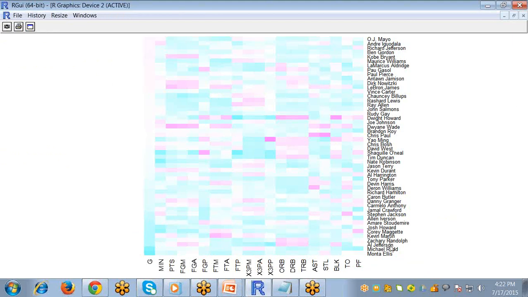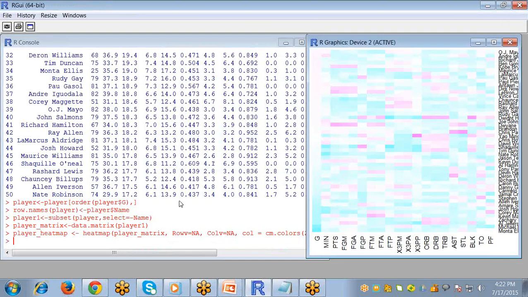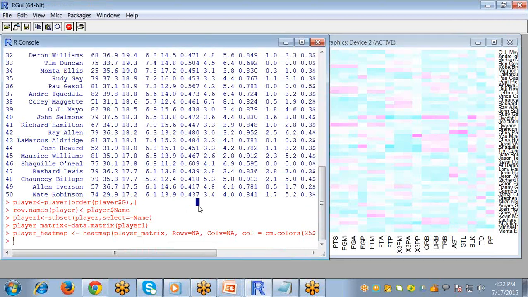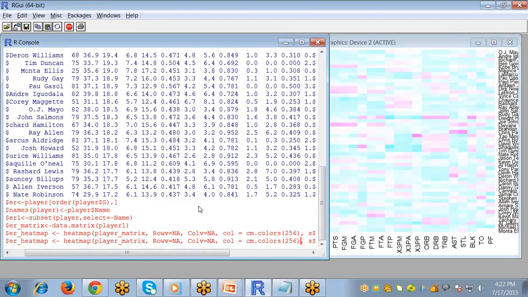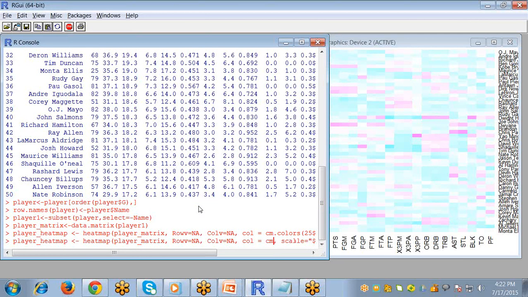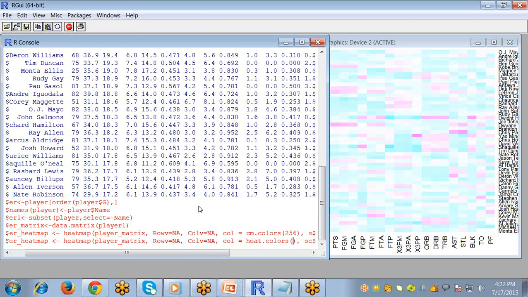Here is the name of your player, and here is the data set. These are the pastel colors, and the heat map uses the default color palette. However, you can colorize your heat map in any way you want. So in place of cm.colors(256), I write heat.colors(256).